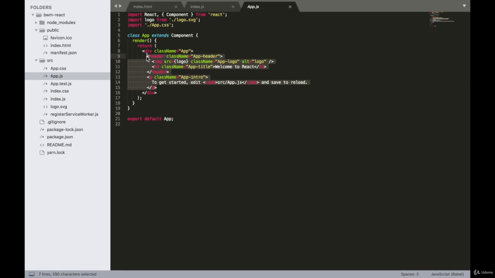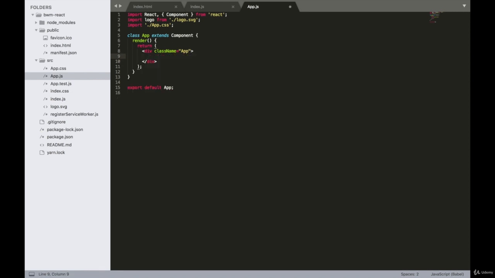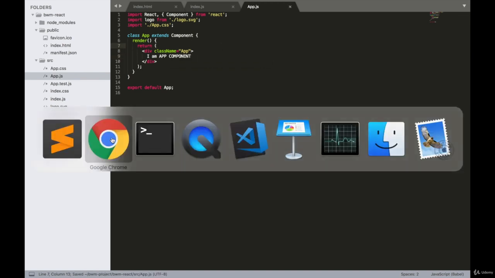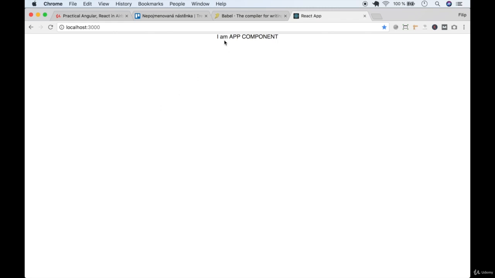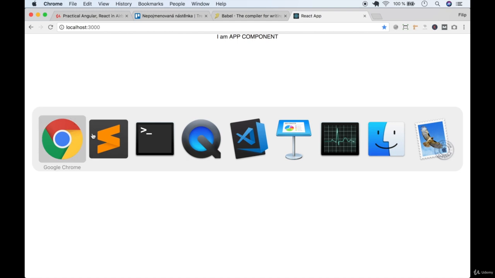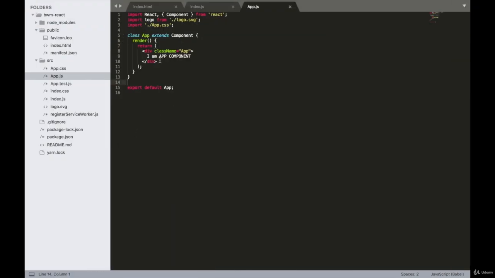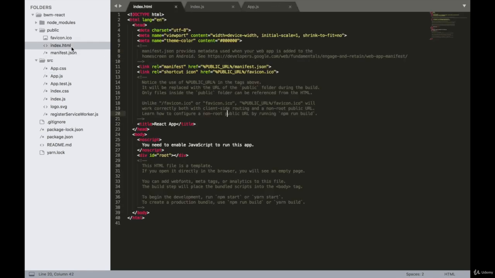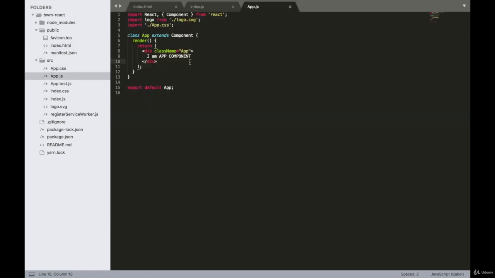I'll remove all of this here and I'll write "I am app component" like this. Save it and go to the browser. I can see "I am app component" on the screen right now. Perfect. So I'm rendering JSX. In the background, this is compiled to JavaScript. Everything we're writing in React is JavaScript. There is no HTML involved, just in this basic file here, index.html.